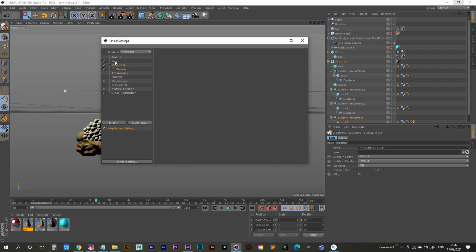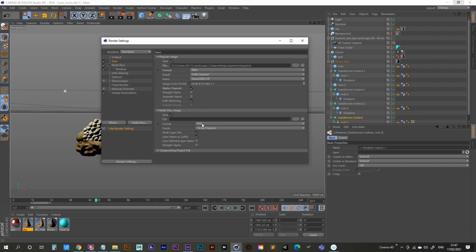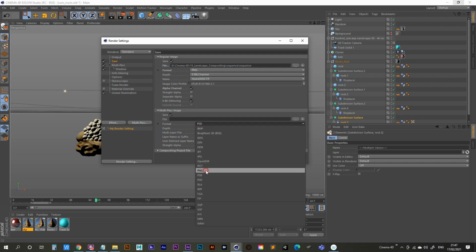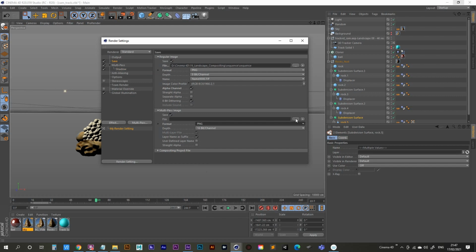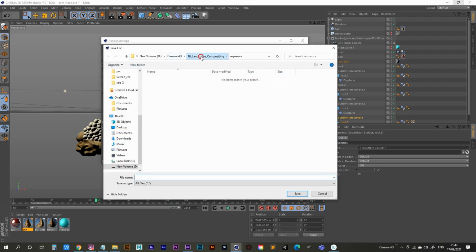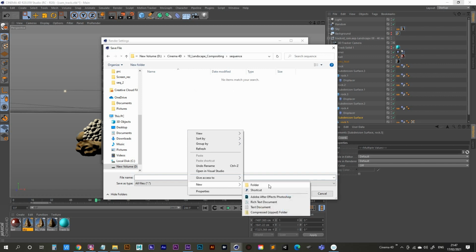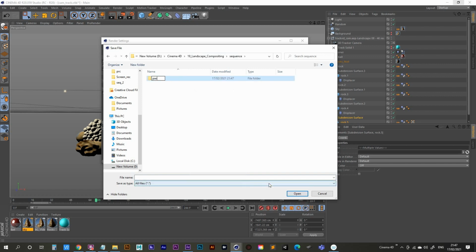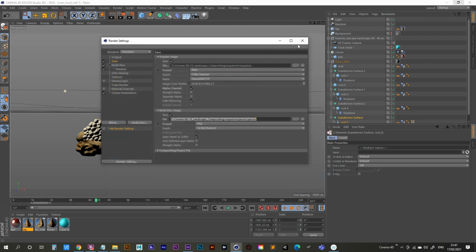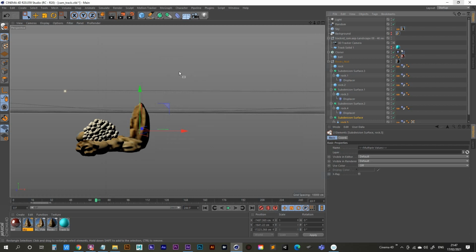in After Effects. We have to go back to save and change the format to PNG for that multipass render, and then we need to select a location for that. So I'm just going to save that in my sequence folder, in a folder called passes, and just call that passes. That's it, guys. Do a Control S to save again, and I think we're ready to render this out.